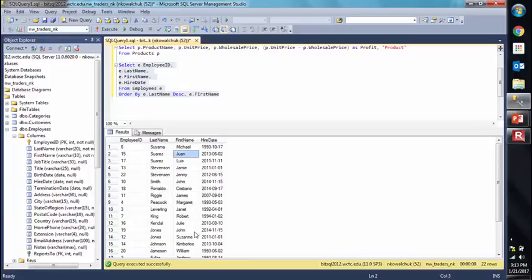So let's go look at our Joneses and our Suarezes. When we look at them, we see that the first names are still in alphabetical order though. That's because this descending only applies to the column I specified it for. So descending only applies to last name. If I also want first name to sort reverse alphabetical, I have to specify that. So now they're reverse alphabetical both in the first name and the last name.